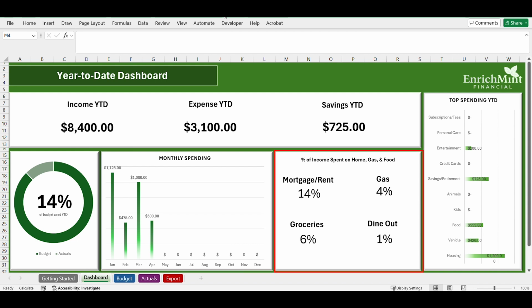Next to the monthly spending budget, you have % of income spent on home, gas, and food. This is especially important because these are some of the biggest expenses we have as adults, and it's great to know what % of your income you're spending on them. And finally, on the right, you have top spending year to date. This will give you a quick glance as to what you're spending the most on and let you decide where you might need to cut back and pivot.